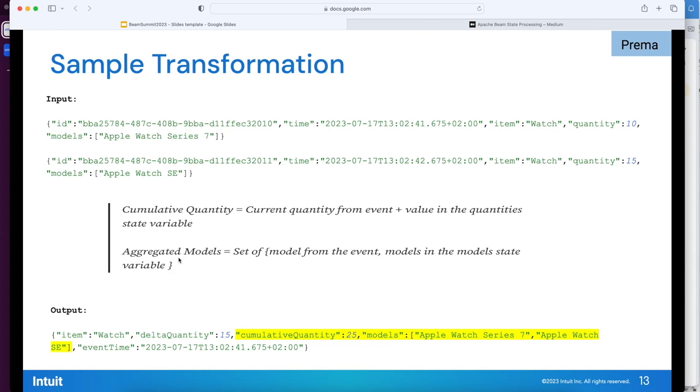And the aggregated models will be calculated as a unique set of models from the event plus the models in the model state variable. So after the transformation, the output would look like this: the cumulative quantity is the sum of 10 plus 15, which is 25, and the aggregated models are these two, Apple Watch Series 7 and Apple Watch SE. This is going to be our output. This will be the sample transformation that we'll be looking at in the demo today.